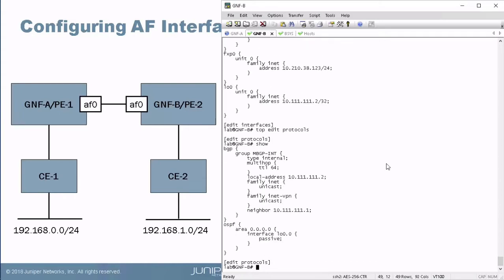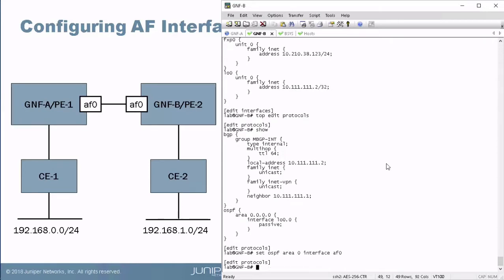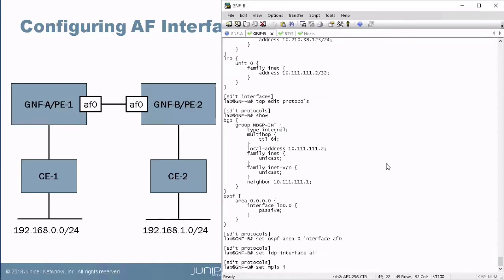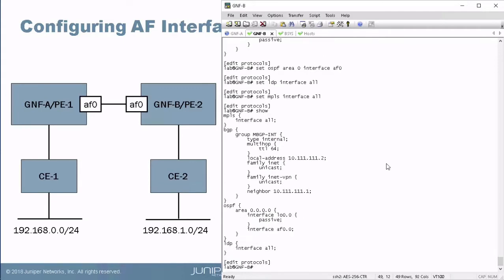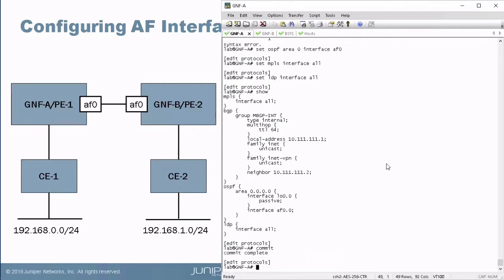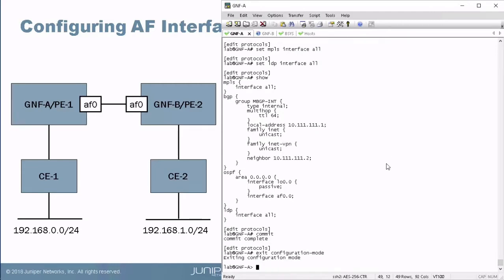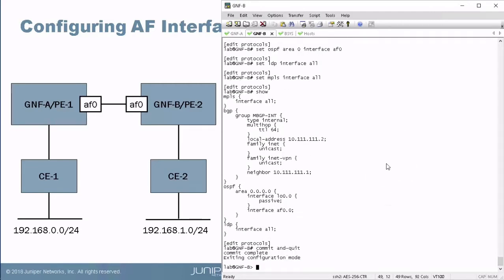Jump into protocols. We've got the same thing here. BGP is pre-configured. OSPF is mostly pre-configured. Put the AF0 interface in OSPF. And then we're going to use LDP again, and MPLS. Need to set that up. Let's go ahead and commit that. Exit configuration on GNFA. Okay, so that's committed.